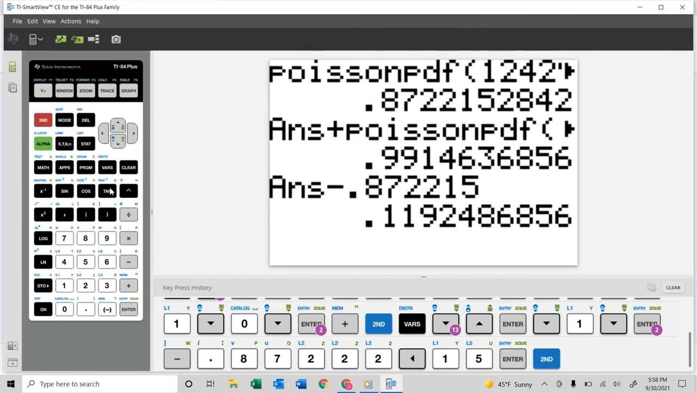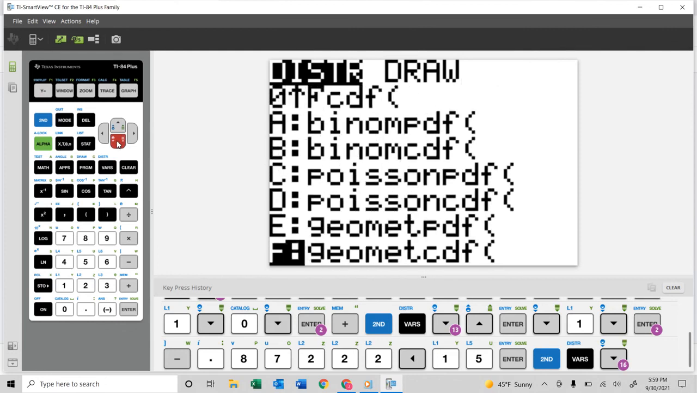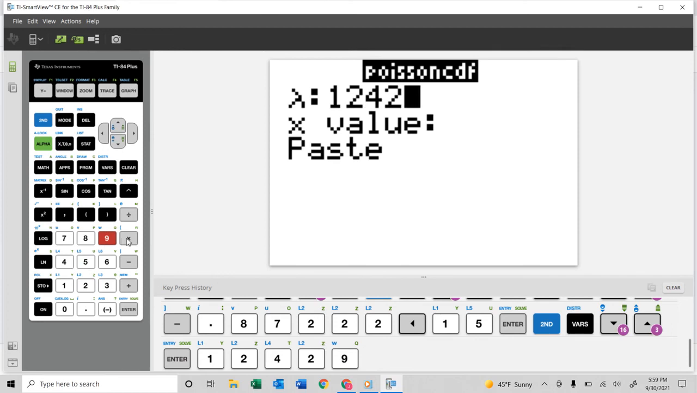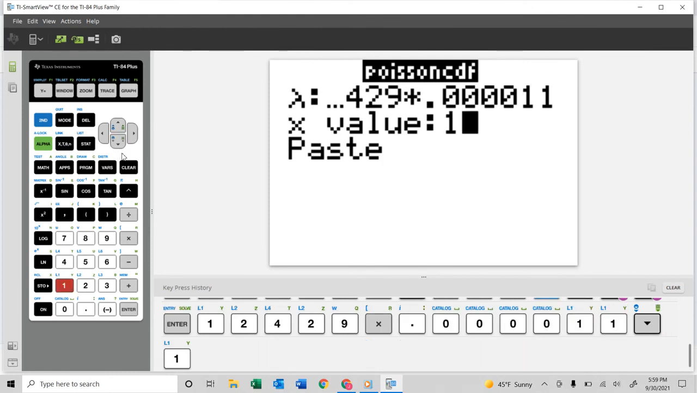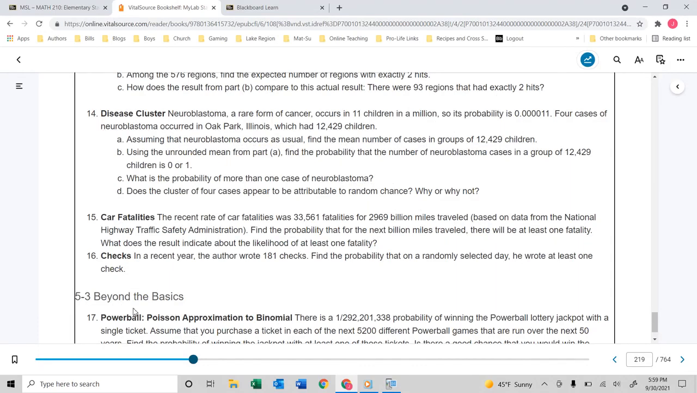Now if I want to do the CDF, I'm going to come back here, go to the distribution menu, and go down. Remember, we wanted C and D, so it's a ways down here. Now I want to use the CDF, the cumulative. So I'm going to put in the same mean, 12,429 times 0.000011. I have to count or I'll mess up. And then I'm going to put in 1. This always goes up, so this is 0 to 1. So this is this value. Now, in either case, B is 99%, 0.991.